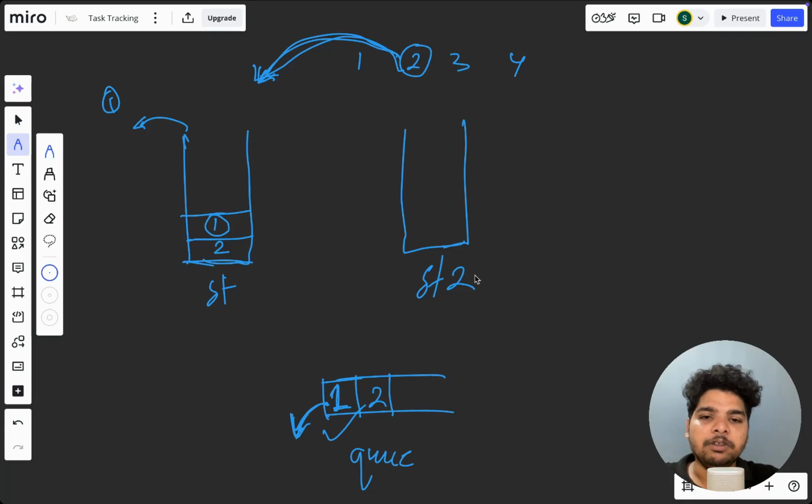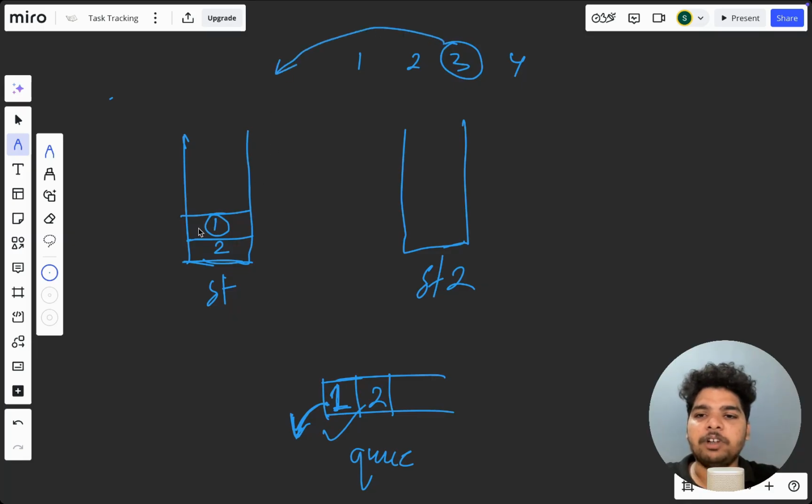But to do this, we'll use another stack, right? So now 2 is done. Now let's say I want to add 3. Before appending, first I will pop the items one by one. So 1, and put it here. Now again I'll pop this one and put it here. That means we have to first empty the stack. When the stack is empty, now let's put 3 here. 3 is done. 3 is appended.